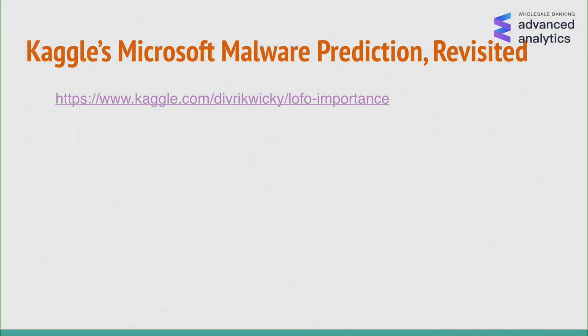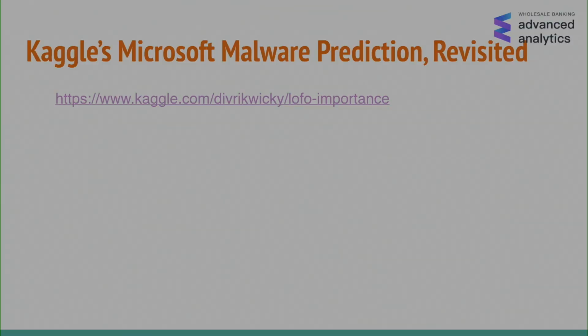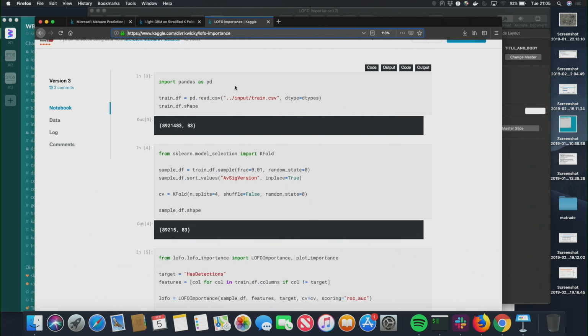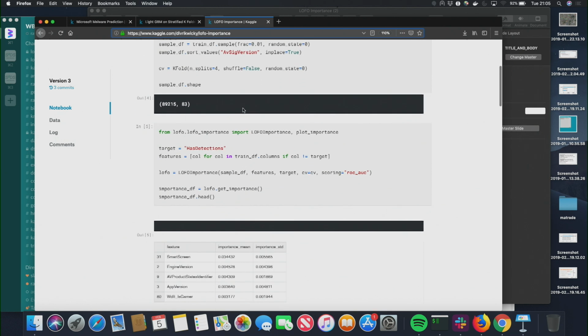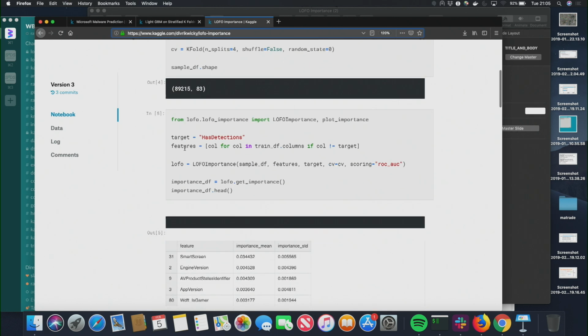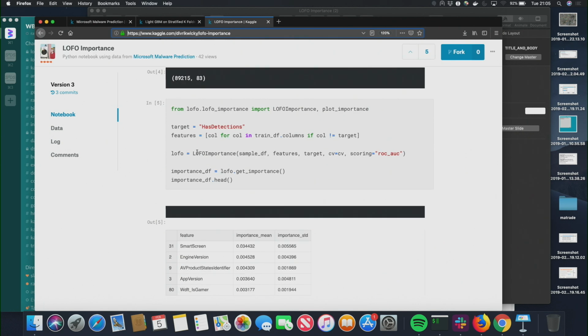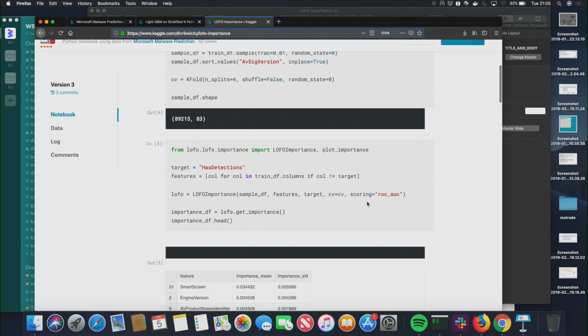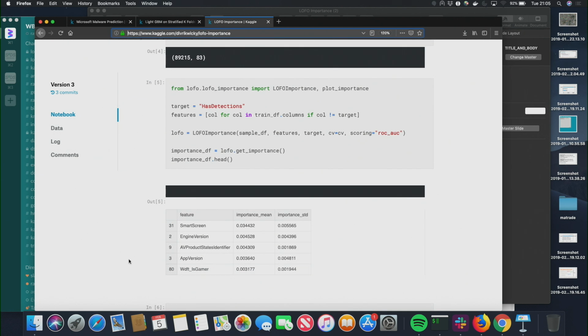So if we go back to the example, we have a kernel here on Kaggle, which would show you this. Is it visible? All right. So here we just import the data. We define the target and the features. And the way to call our class is just LOFOImportance. You give it the data, the features, the target, the cross-validation scheme, so here we chose k-fold, for instance, and the scoring metric. And if you don't give a model, it will just default to LightGBM. And what you get, for every feature, is the mean of the importance across the folds and the standard deviation.